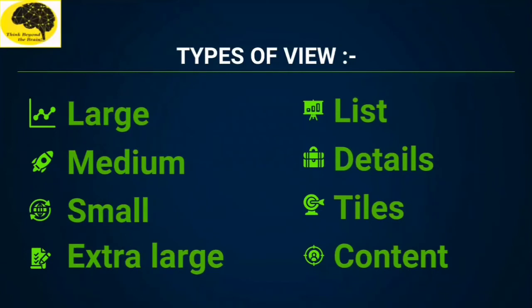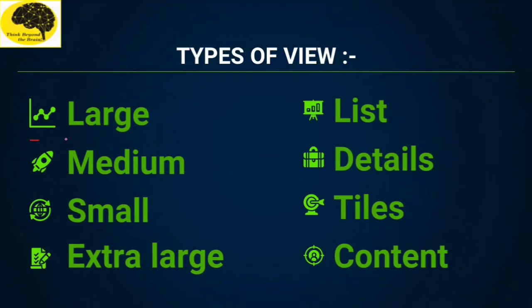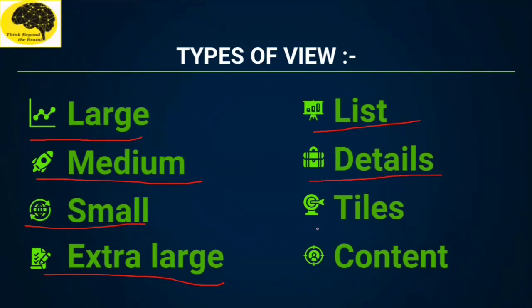Now we can see files in different ways. If there is a folder in which I have stored many things, I can see them in different ways. So there are eight ways. The first one is large, the second one is medium, the third one is small, the fourth one is extra large, the fifth one is list, the sixth one is details, the seventh one is tiles, and the eighth one is content. So we learn everything line by line.